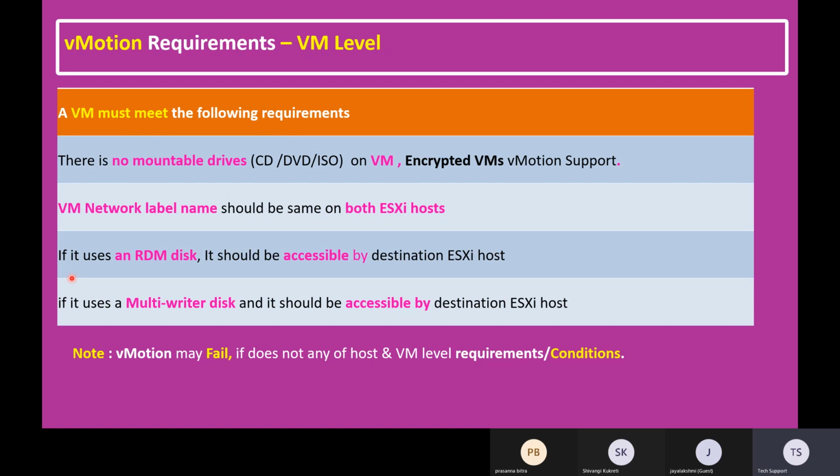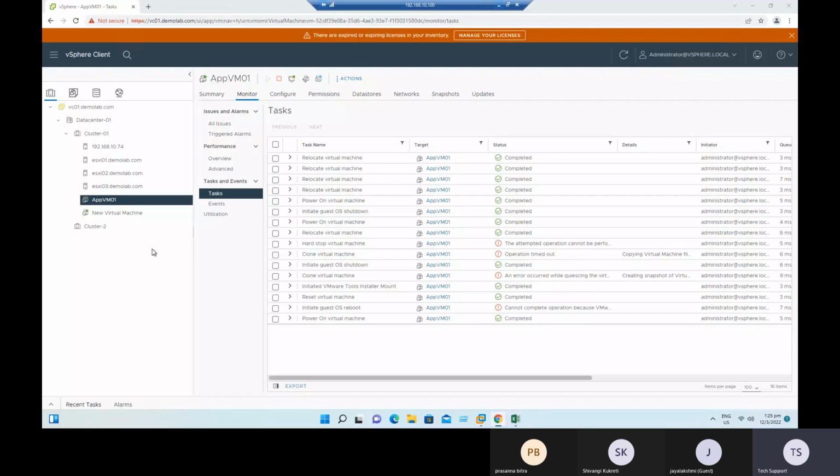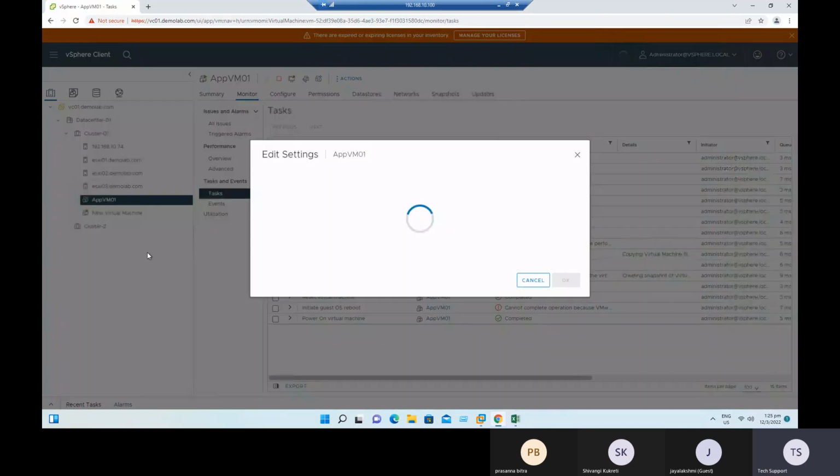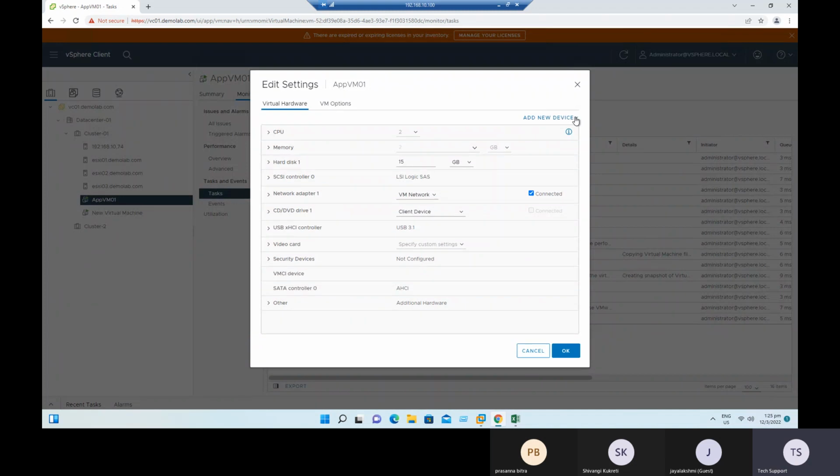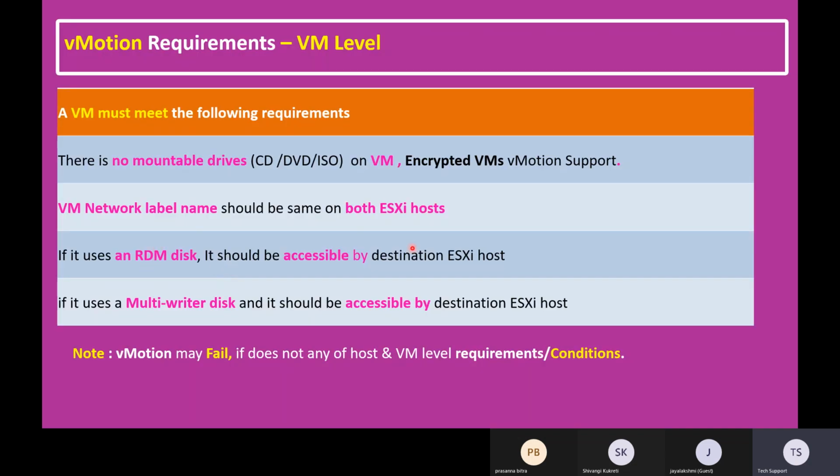And if it uses an RDM disk, the RDM disk should be accessible by the destination ESXi host. RDM means raw device mapping disk. Normally we can see an RDM disk at the virtual machine level. When you right click the virtual machine and go to Edit Settings, while adding a device, there is a normal hard disk, or you can use an existing hard disk. You can also use an RDM disk. RDM disk means raw device mapping. In later classes, I will explain how to configure an RDM disk. So when you have a virtual machine with an RDM disk, the same RDM disk should be accessible to the destination host. Then only we can perform the vMotion.